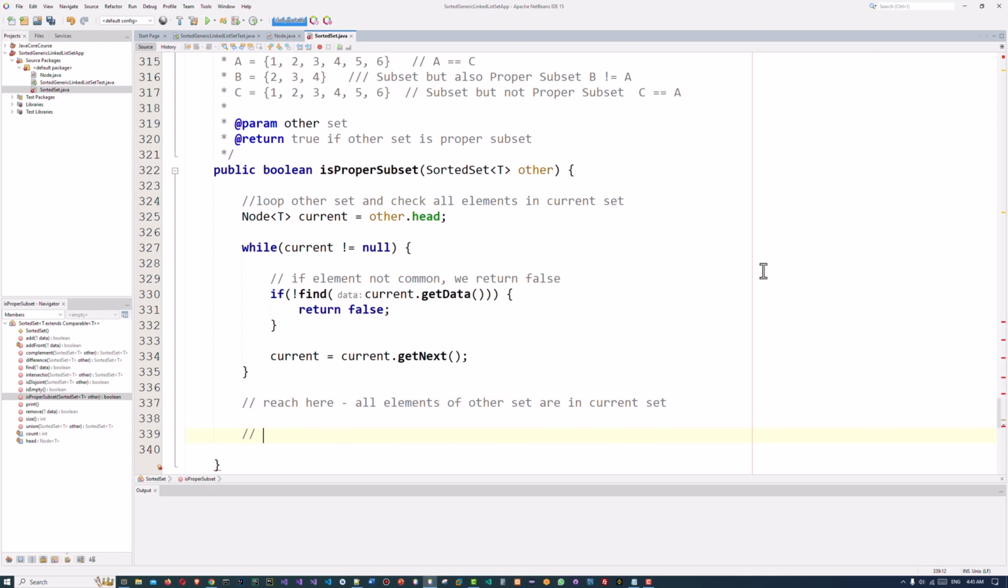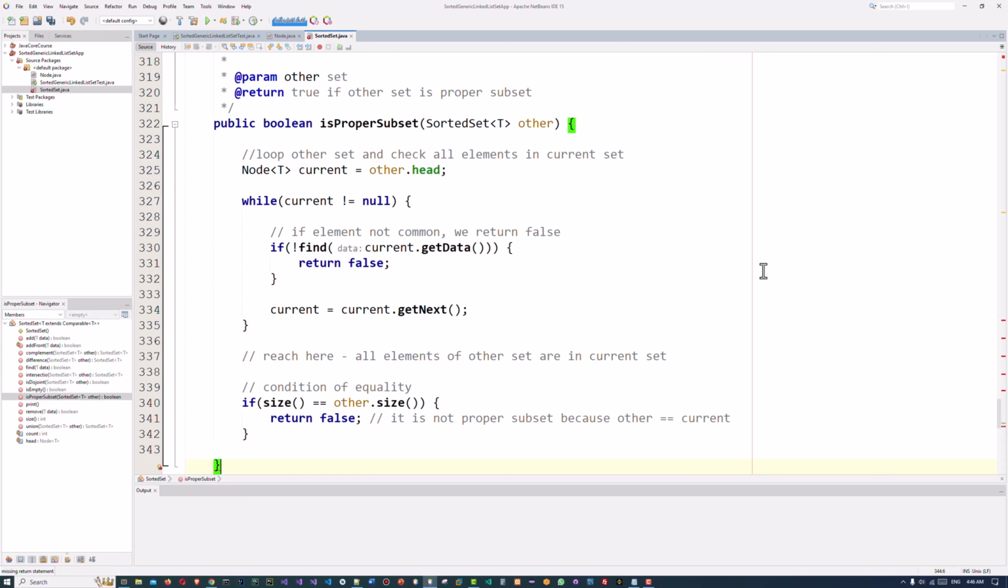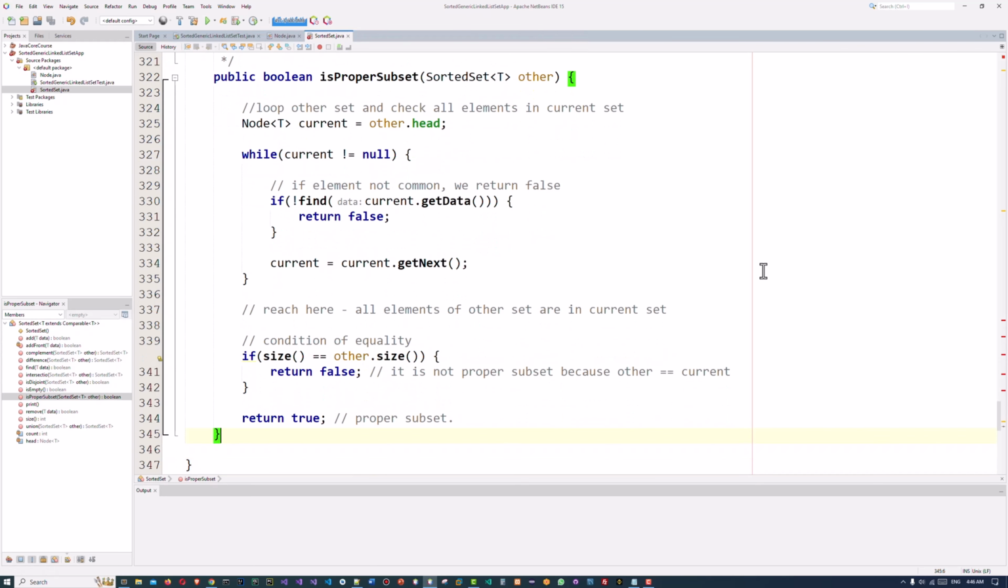Now the condition of equality: if size is equal to other dot size, if both sets have the same size, we return false. It is not a proper subset because other is equal to current. Okay, if we reach here, return true, proper subset. So that is how we will implement both the conditions of checking a proper subset.